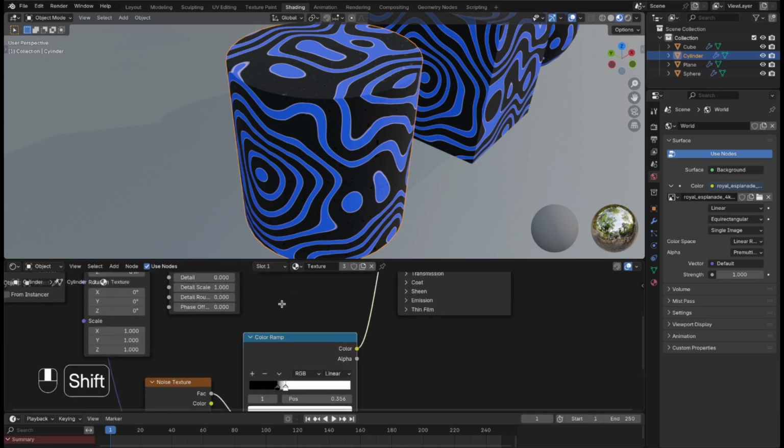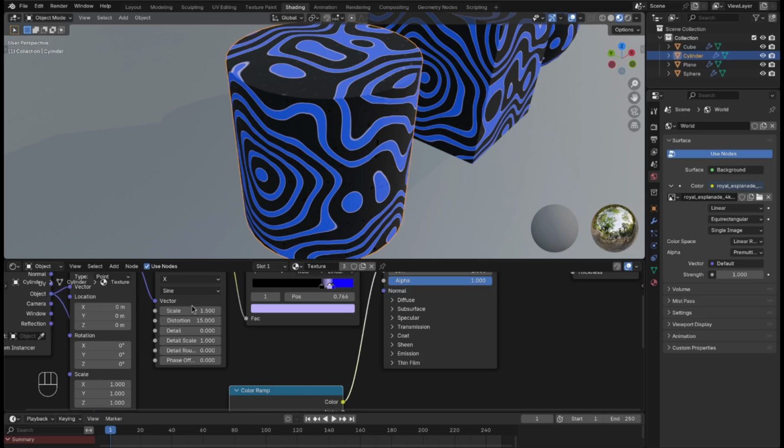Go back to the wave texture, hover your mouse over scale, and press I to add a keyframe. Do the same for phase offset. Now jump to the end frame, which is 250. Change both the scale and phase offset, then press I again to set new keyframes. Once that's done, hit play and test the animation.